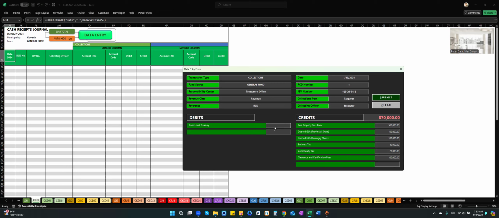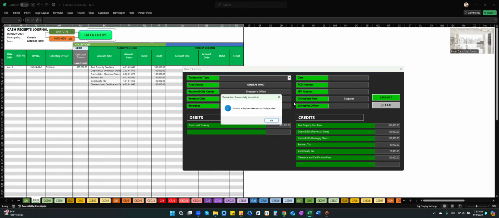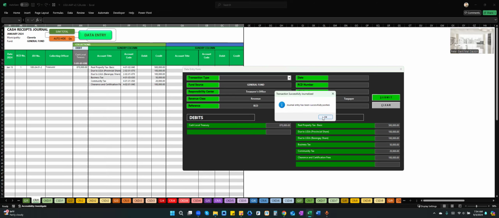Right now, I've left the amount for the cash local treasury so that we can have the right amount there, so that it will balance out. After it's all balanced out, you can just submit, just like what we did in the general journal. Just have to wait a bit. It's a bit slow because I am recording a video, and I'm using a fairly low spec laptop. I only have an i3 at the moment with 8 gigabytes of RAM. So now the transaction was successfully journalized.